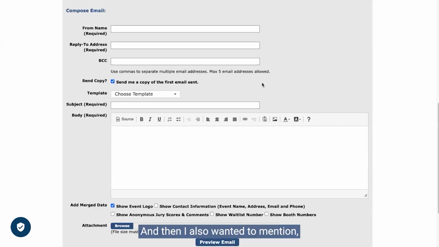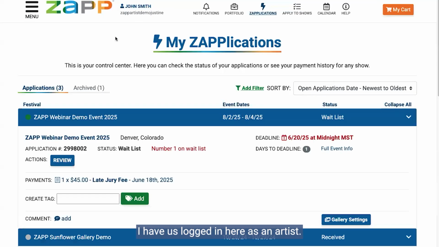And then I also wanted to mention, kind of related to this topic, if you didn't get the memo or see the update, artists can now actually find emails on their end in their ZAPP account. So in addition to you being able to see the copy in the application page and in the inbox, I have us logged in here as an artist.